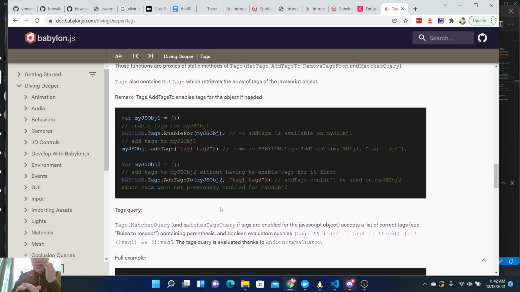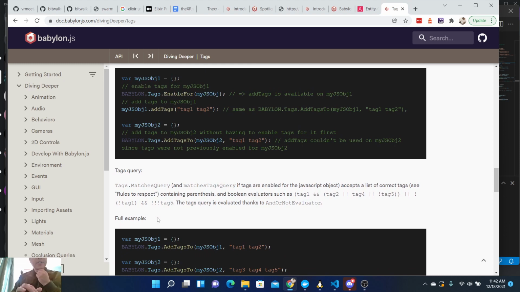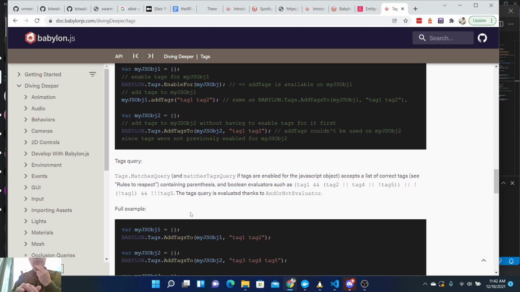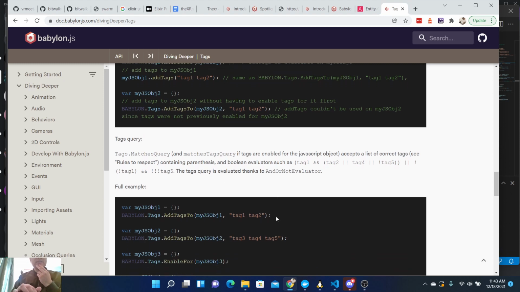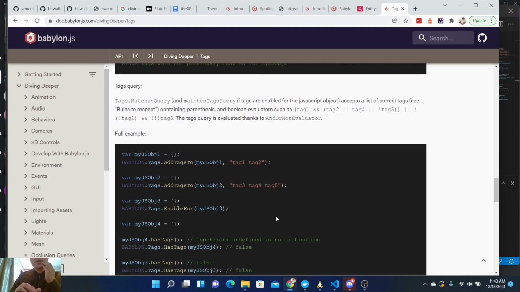Now you can add tags without enabling tags for it first. Okay, so by adding tags, I automatically enable tags for it. Tags matches query and matches tags query are used if tags are enabled for the JavaScript object. They accept a list of correct tags containing parentheses and Boolean evaluators such as tag and tag, or not tag, or not tag and not. The tags are evaluated. Okay, I think I understand. So we need matches tags query.